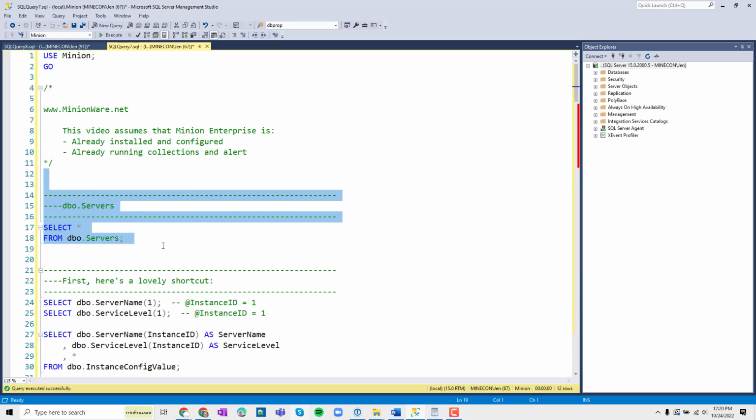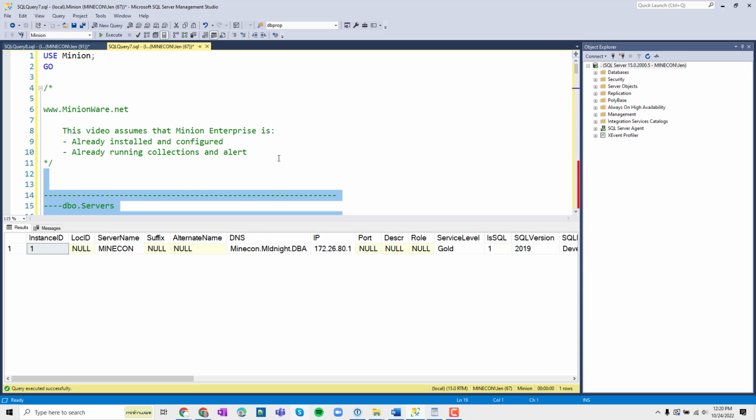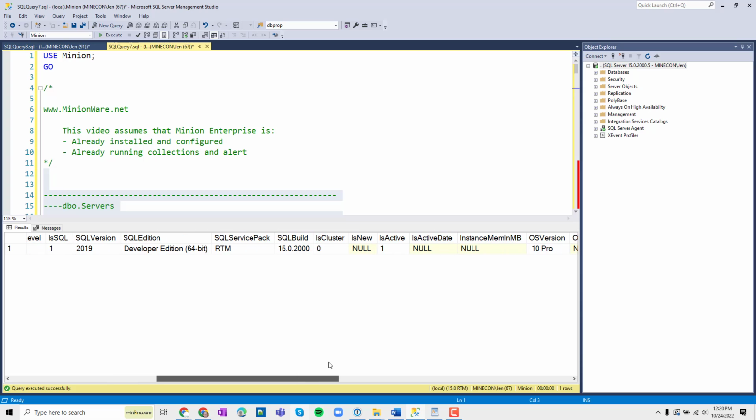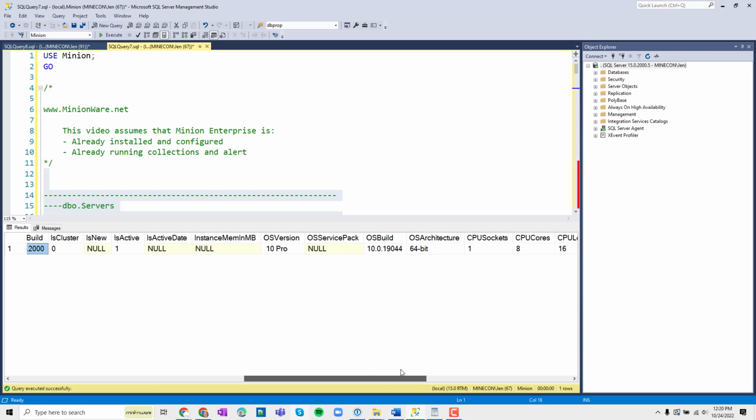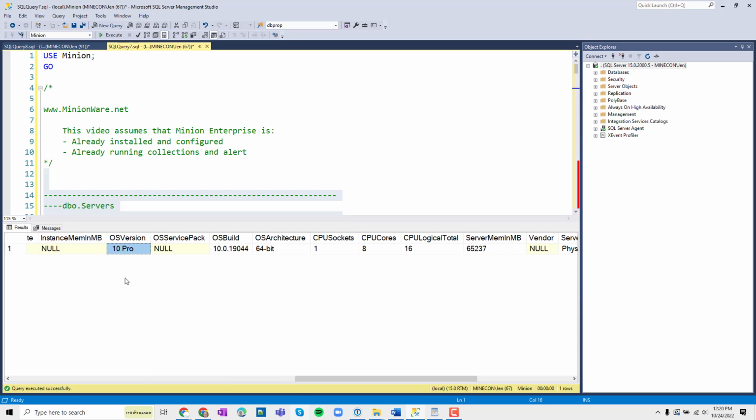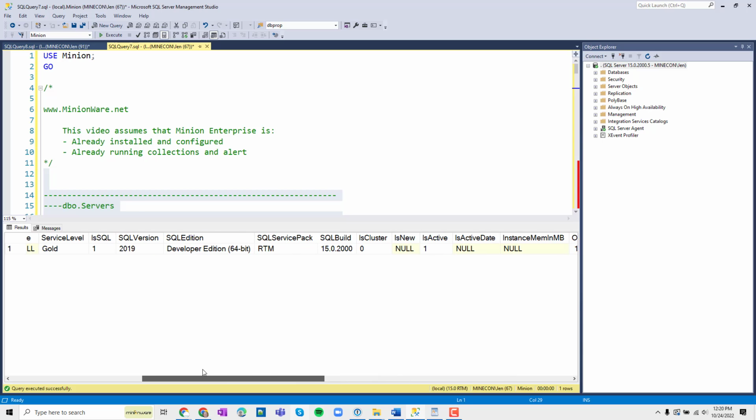The dbo.Servers table is where we live. We insert our server names, instance names actually, into this table with a couple other pieces of information, and it will collect all kinds of information for us. For example, it grabs a SQL version and edition, the build information about the operating system, and so forth. So this is a really great place.